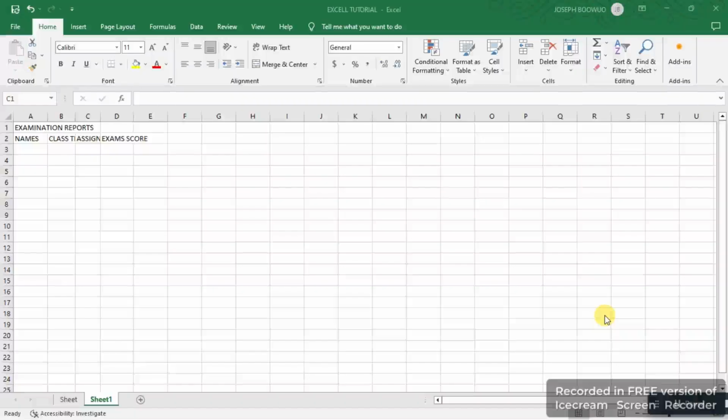To add a sheet to your workbook, how to rename the sheet you have added, how to format your data in your Microsoft Excel, and how to protect your data from intruders.